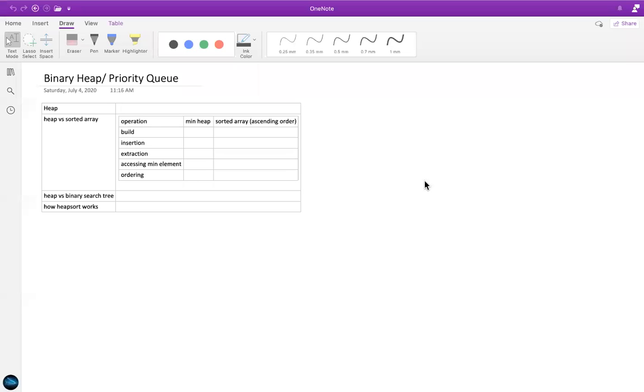Let me share my screen. Okay, are you guys able to see my screen? Yes, OneNote. Yes. Okay, nice.